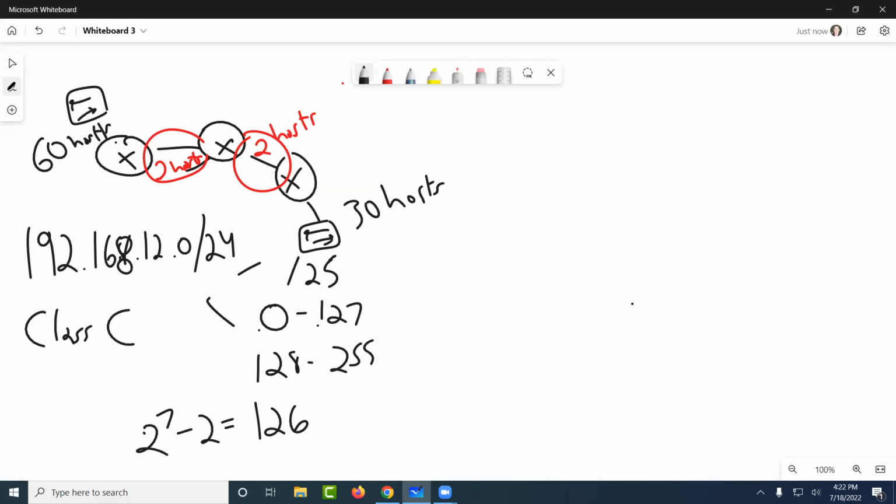Now, real world versus book world. In the real world, I'll probably go ahead and pull this network out right here to use for the 60 hosts. Anybody know why? Growth. Hosts are like rabbits. Today you've got 2, tomorrow you've got 10.